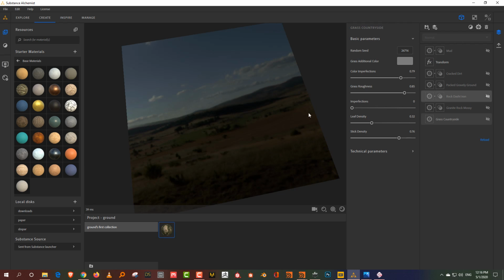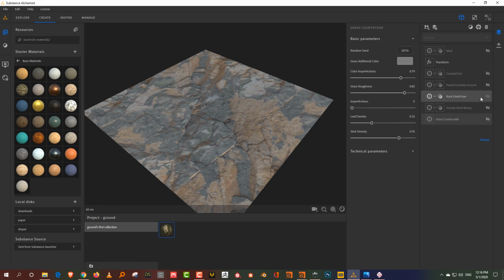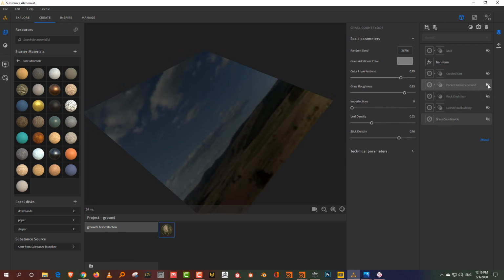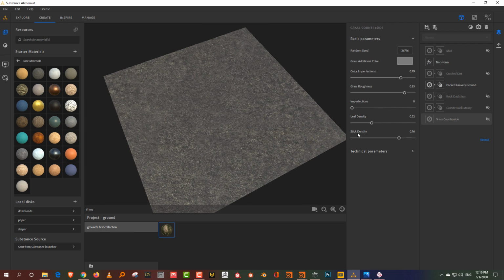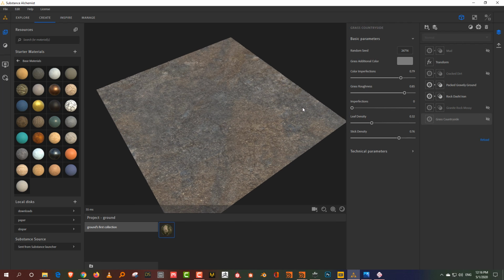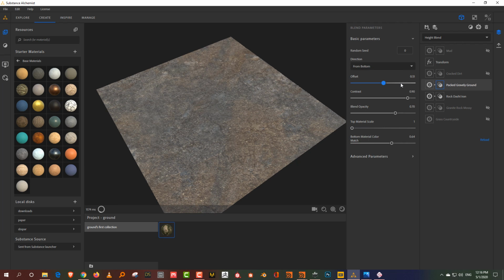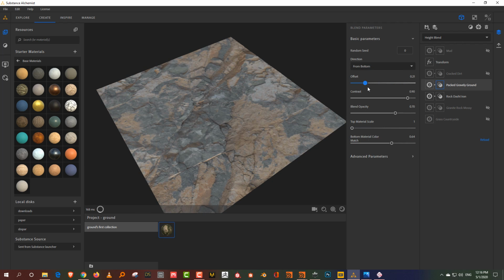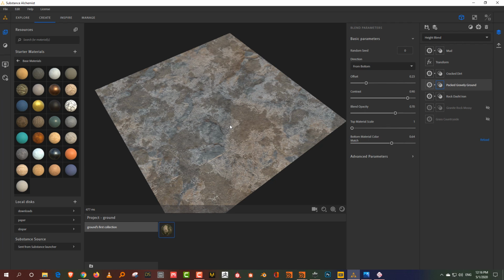So I have this thing called rock. And then I have about 4 or 5 of these. I have packed gravelly ground. And then you can mix them together. So if I pick up the rock and this, then it will automatically try and mix them together using your map. I can increase or lower this offset. See, so it will mix it together. And then I also have a mud. So there you go, you have mud.